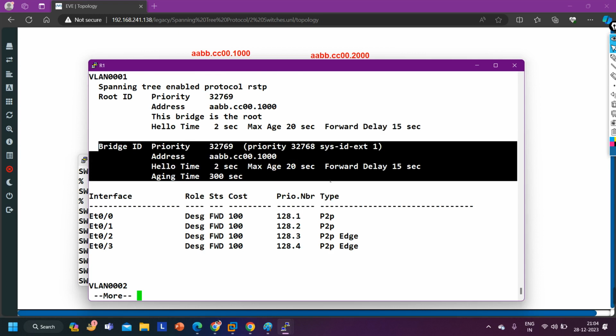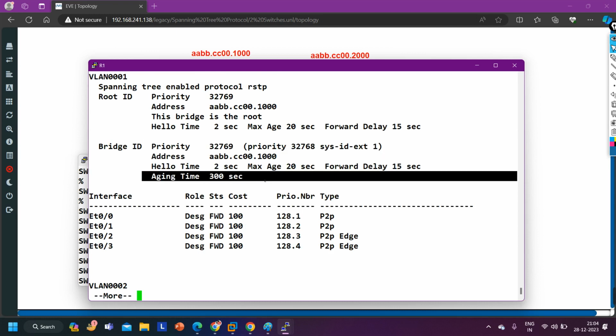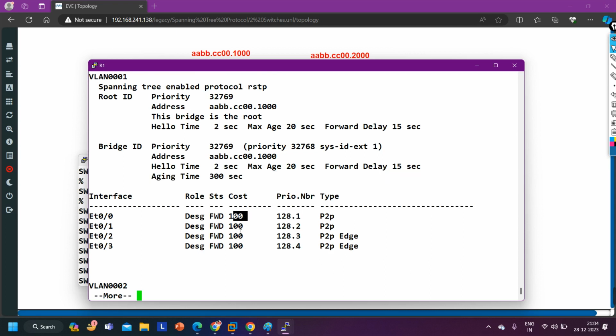Then this is information of the bridge, meaning the designated bridge ID. Local switch information, this is information of the root bridge. This switch is the root bridge, that's why we are able to see the same information here, right? MAC aging time is what? 300 seconds. Okay, these are cost.